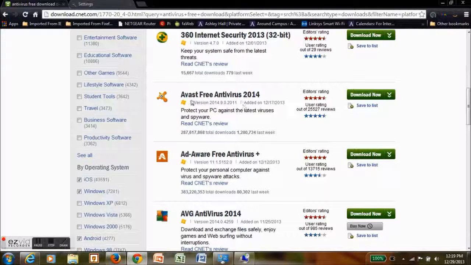Avast I've used quite a bit, as well as AVG. This one I'm currently using for my home computer, and I like it. And you can see the editor's rating is high and the user's rating is high, and it is free. It has paid options. Every one of these things has its paid options, but the free option, as far as I'm concerned, has been working very well.